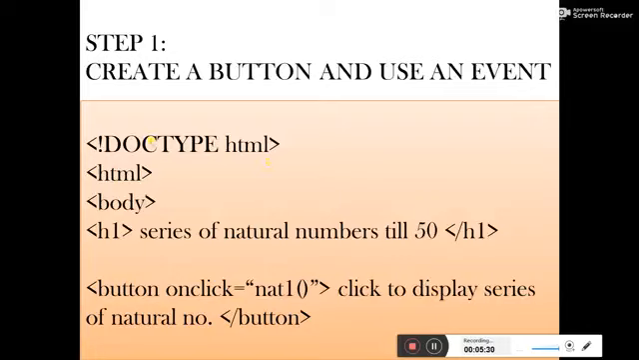After this, the HTML tag is the starting tag of any web page. When you are creating a web page, this is the starting tag, HTML, which shows that this is a web page. Then after that, a body tag. This is the compulsory tag. If you want to display anything on the screen, then this tag is compulsory.